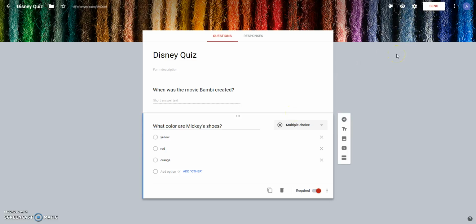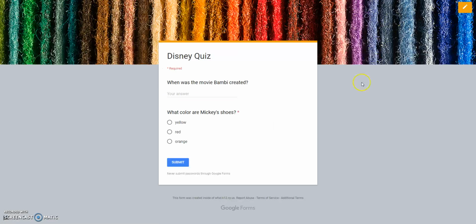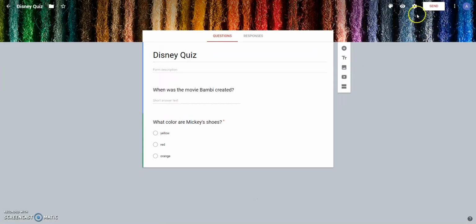If you wanted to see what your quiz would look like to a student, you can click on the little eyeball and it will give you a preview of the quiz, like so. And then just to go back, you can click on the editing button.